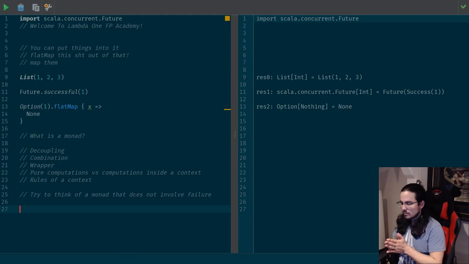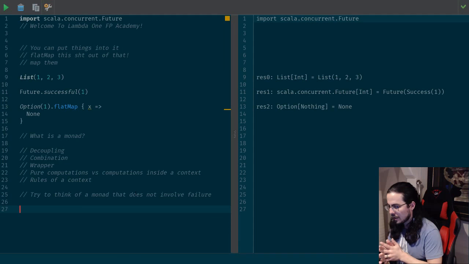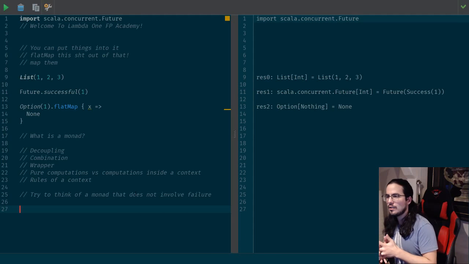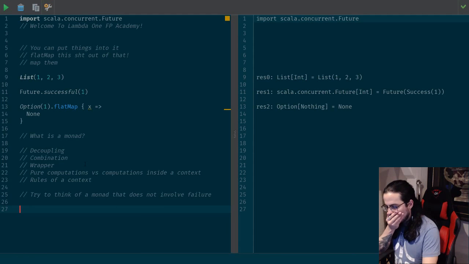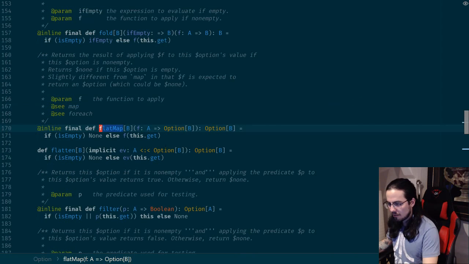Now what we're gonna do is actually try to write a monad, with these rules of combination, right? So get ready to write some code.